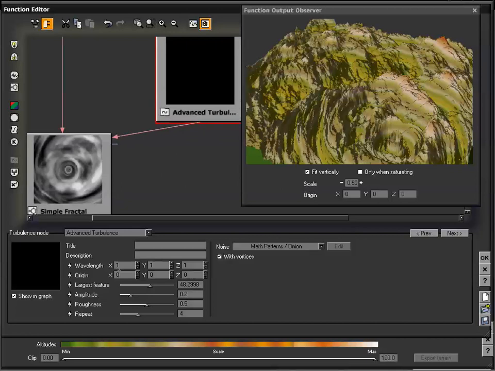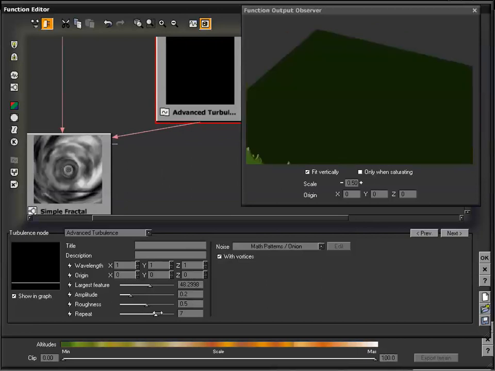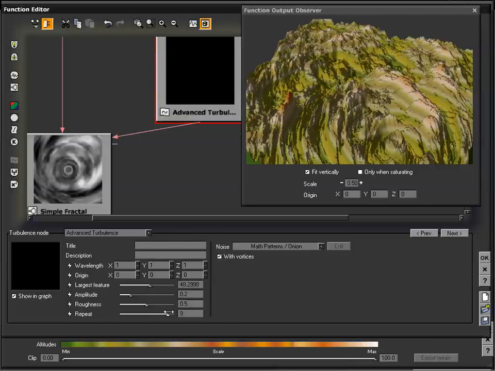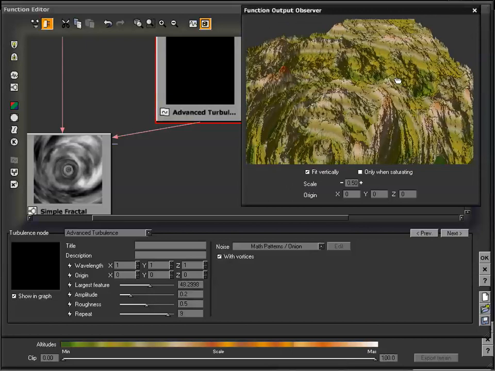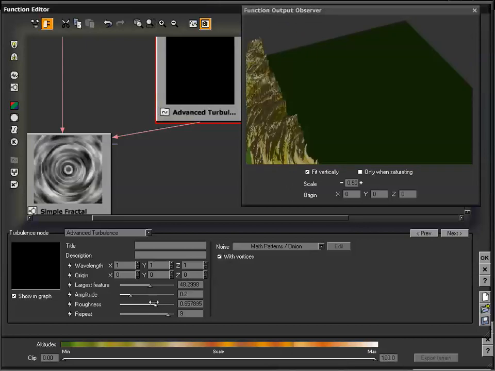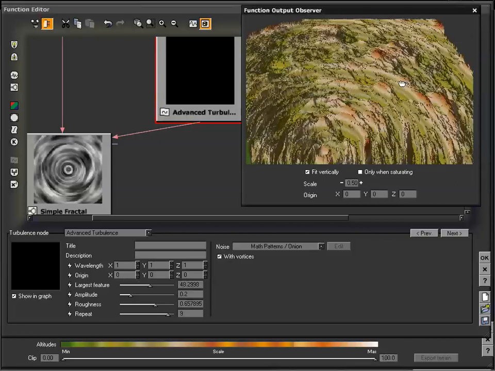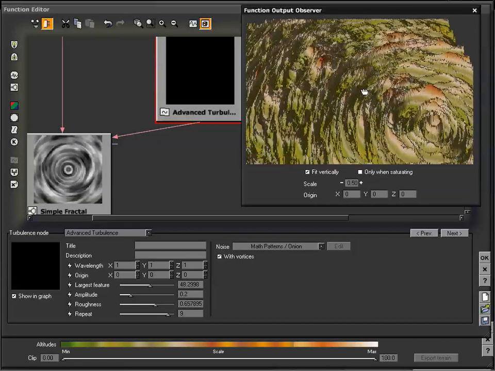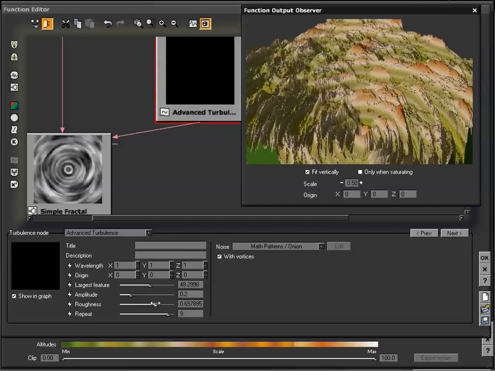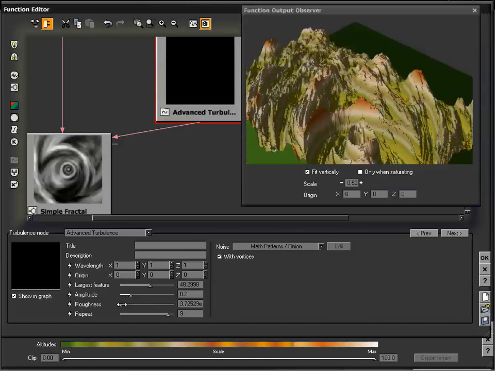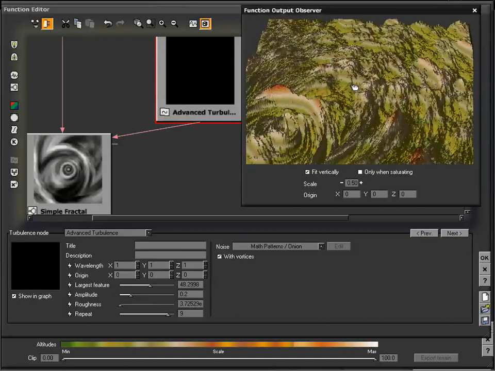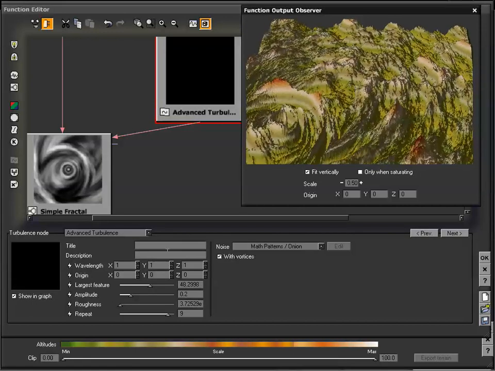And our scale, in this case for turbulence, even though we are using a noise to control it, is still based on our wavelength. So we can adjust our repeat. You can see the sort of effects that creates. And we can also adjust the roughness. And in this case, it's going to create some undesired results, very sharp edges. So we might want to decrease our roughness. We could even decrease it even more and see the kind of effect that creates.